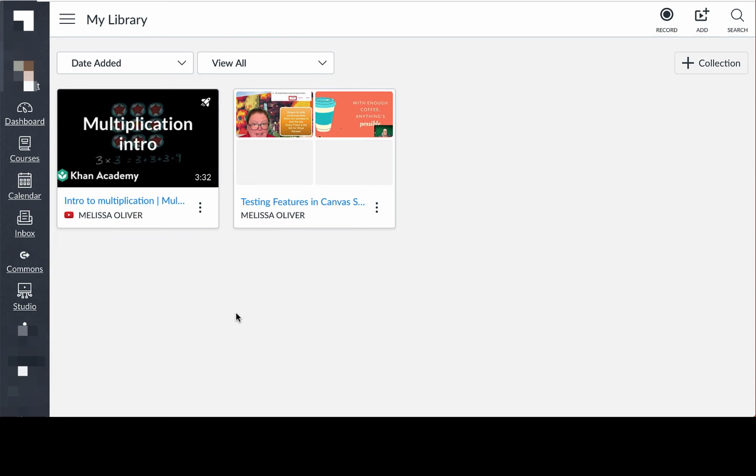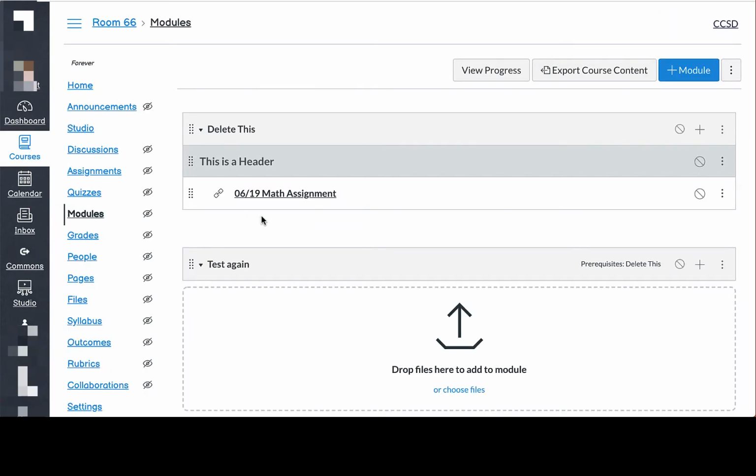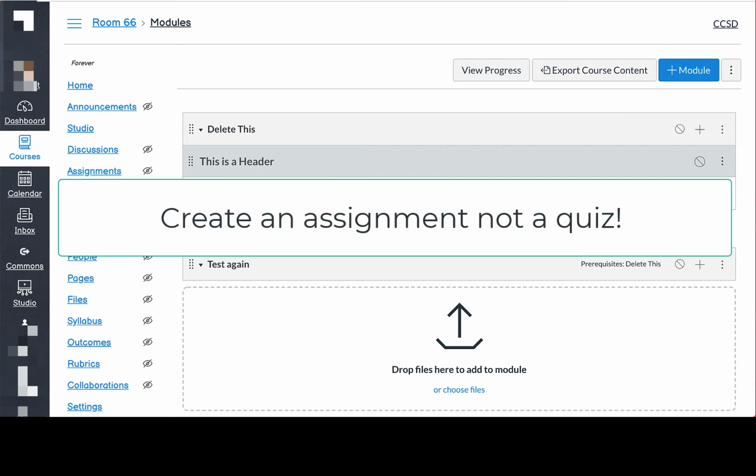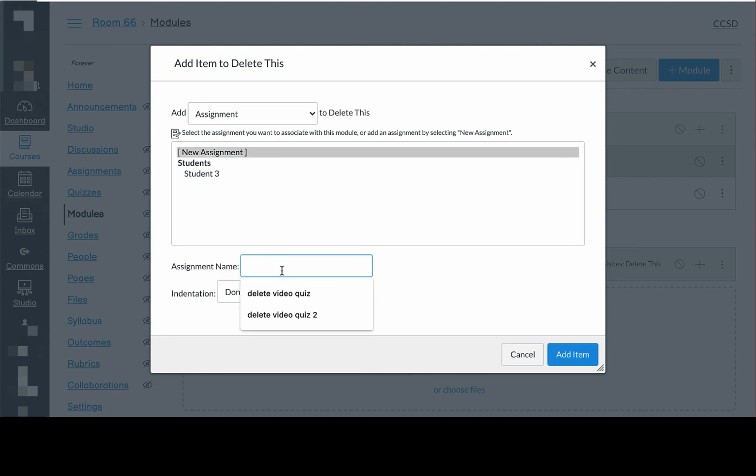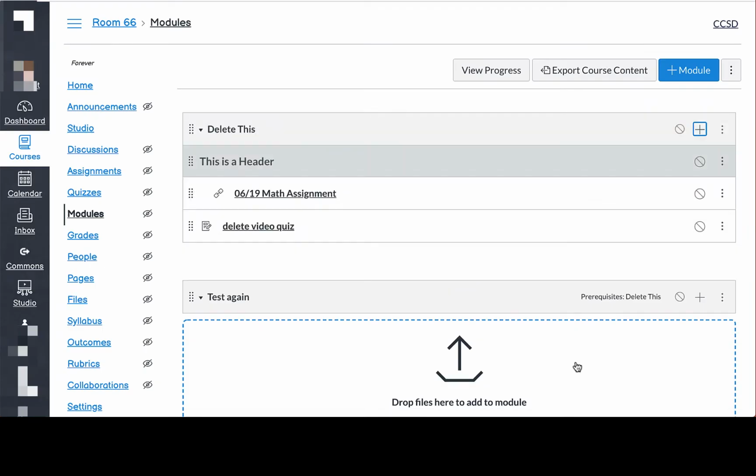But now I want to assign this to my students. So here's how. Now I'm inside my course where I want to assign this quiz. You can do this in assignments or you can do it from modules. I'm going to do this from modules. And click the plus, choose new assignment, give it a name. I'll call this delete video quiz, add item.